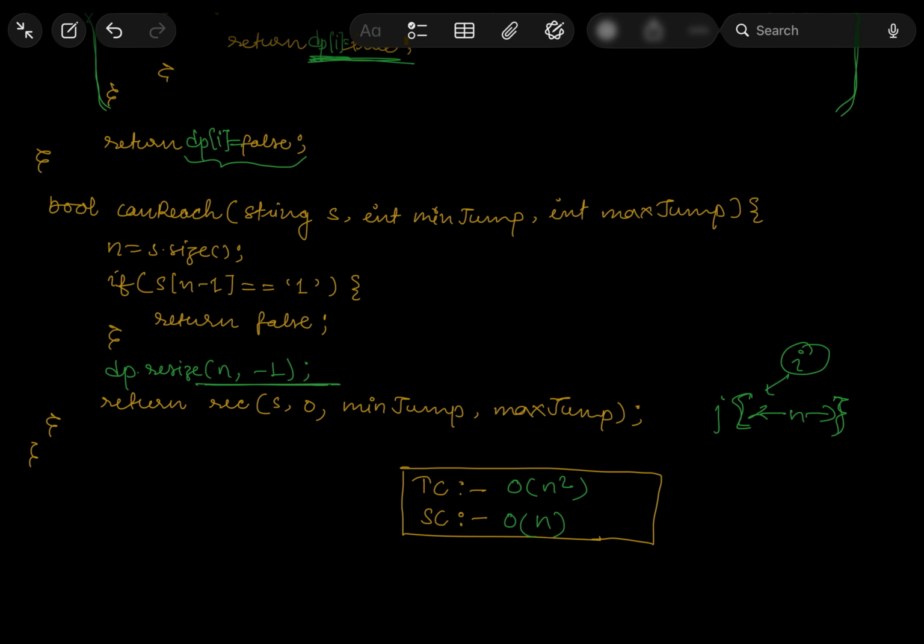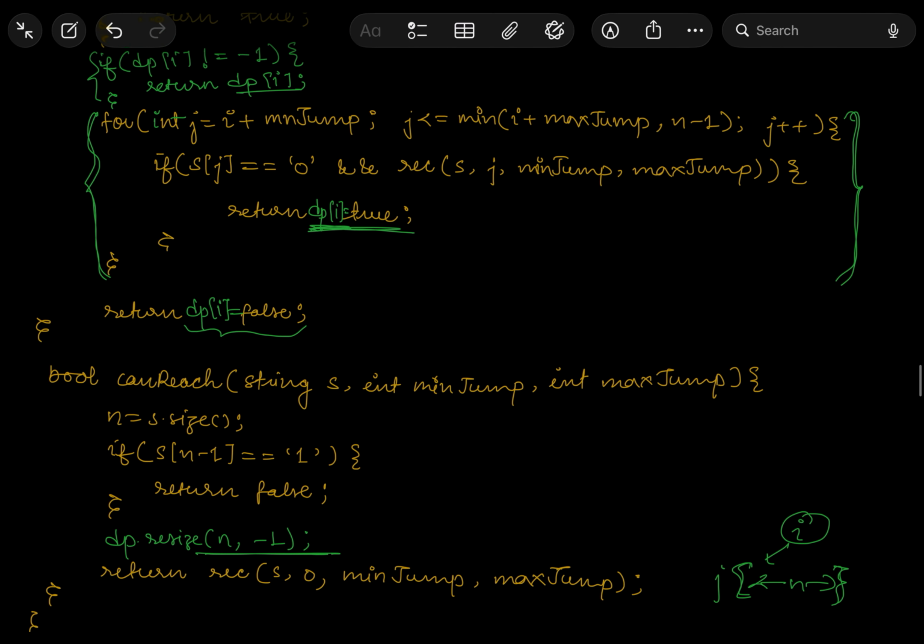Since this will also not work because our n is up to 10 to the power 5, O of n square is not going to work. So now we have to optimize this approach, and this can be done using tabulation plus some additional things. We are going to discuss that in depth now.